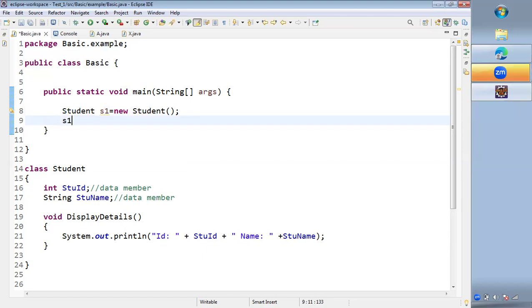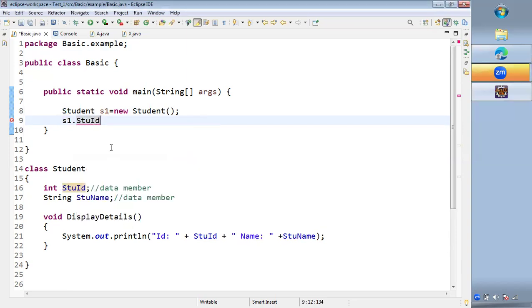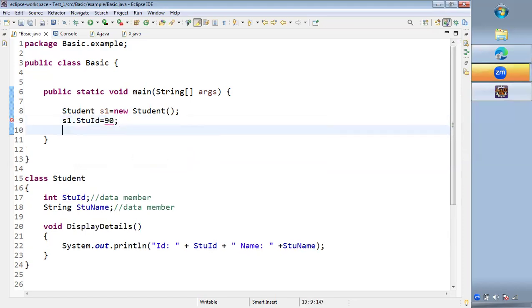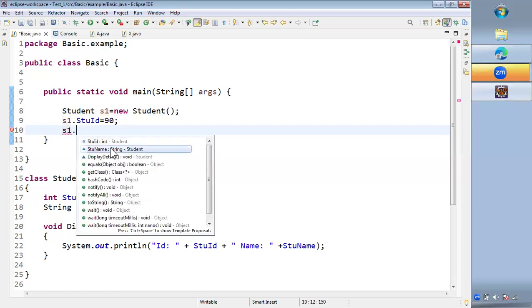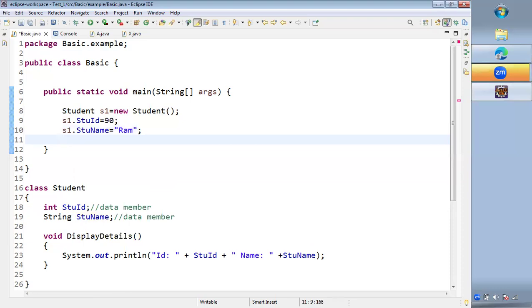Now using S1, I will be accessing student ID. So we can assign value to student ID by accessing it. And here I'm giving the value as 90. Similarly, using the same object I'm accessing another data member, student name. And the name is a string type. So text data should be given within double quotations, which I'm giving as Ram. And then now we have the ID and name of student for the object S1.